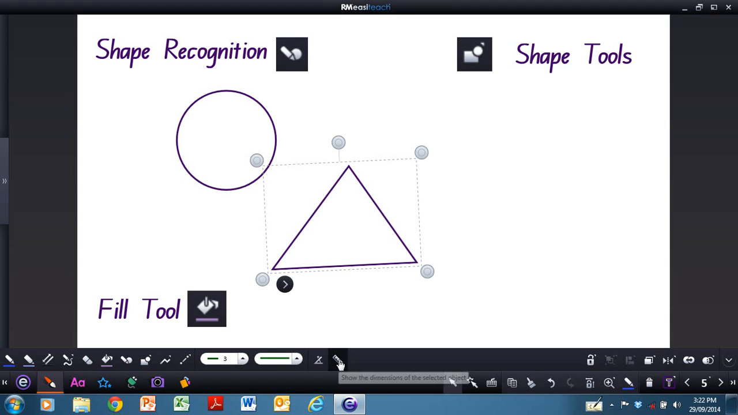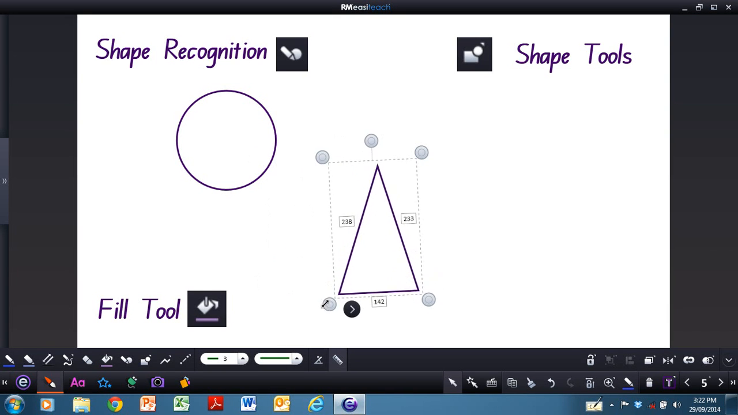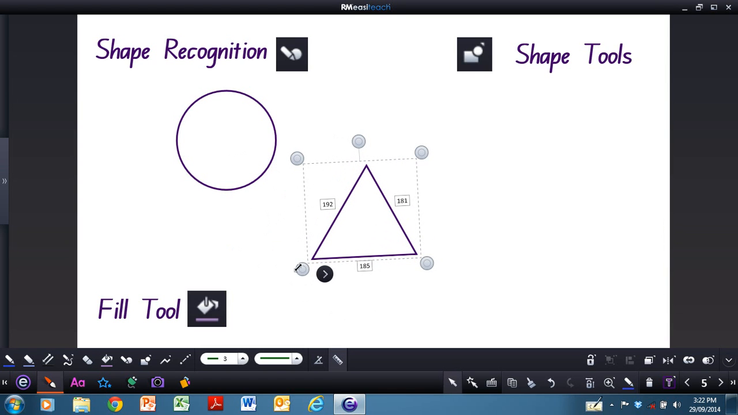If you want to see length, if you want to show the dimensions of the object, click on this and it will actually show you some dimensions that once again can be altered to suit. To remove it, just tick the ruler again.